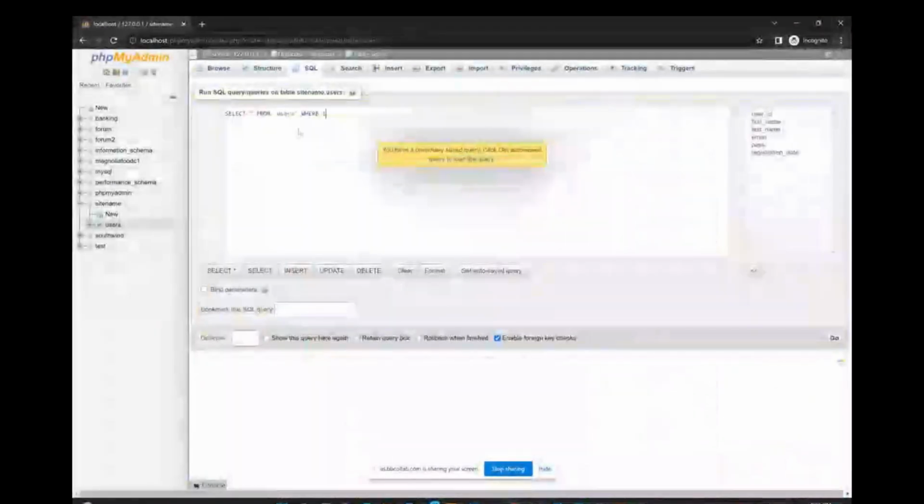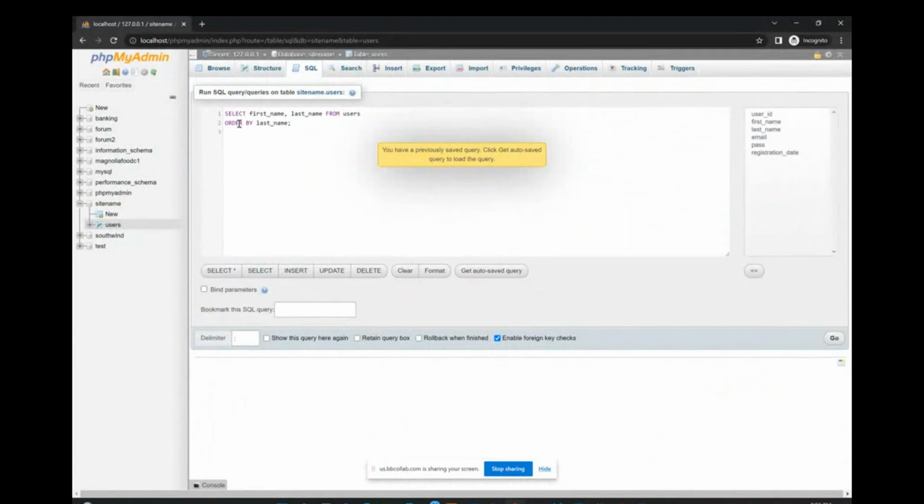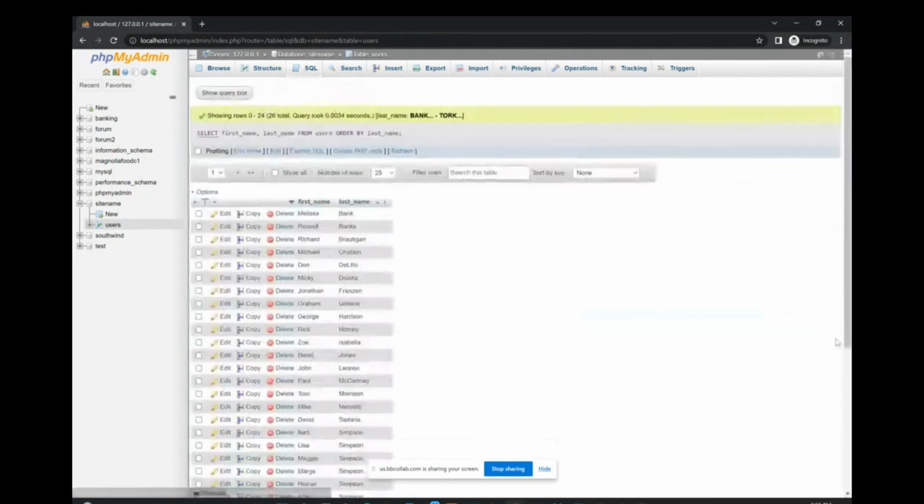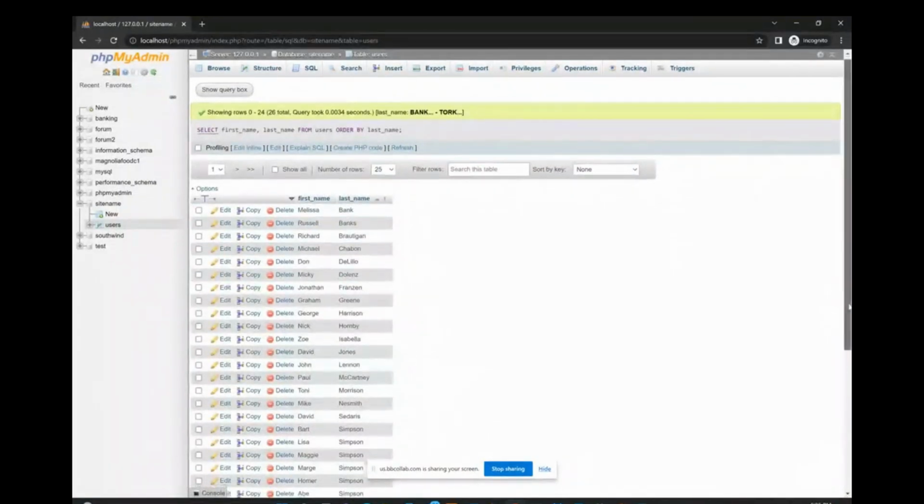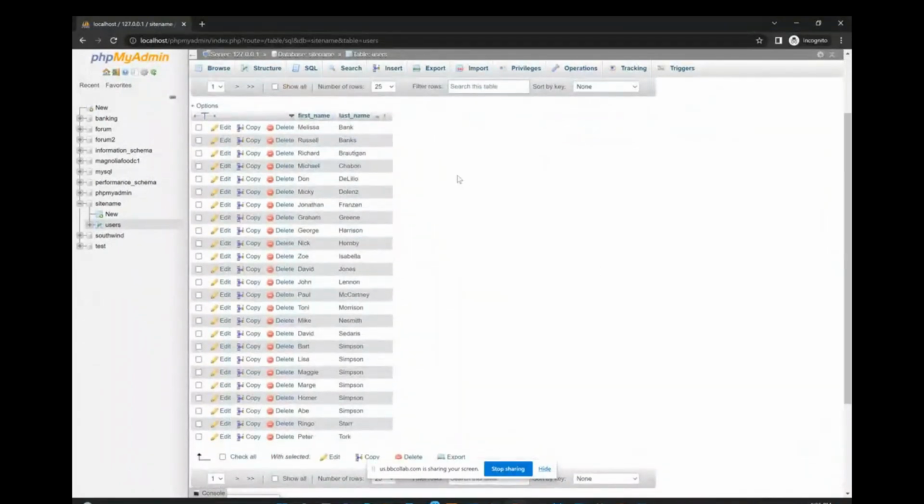Go to SQL. So this query will return the first name and last name from users, but it will sort them by their last name. Now you see it gives you all the records that are in the user table, but it's sorted in ascending order. So the B, then C, then D, then H, and finally M, N, S, T.